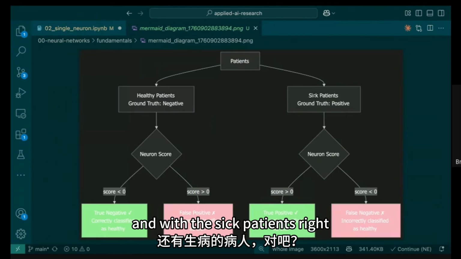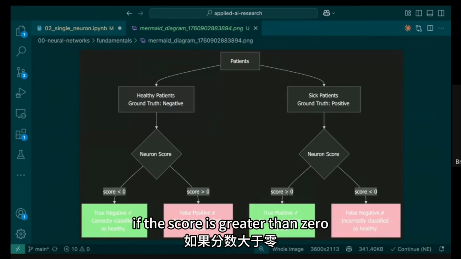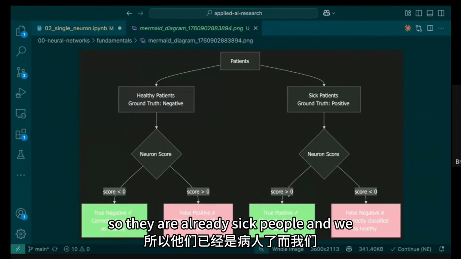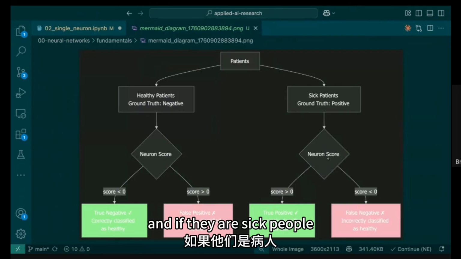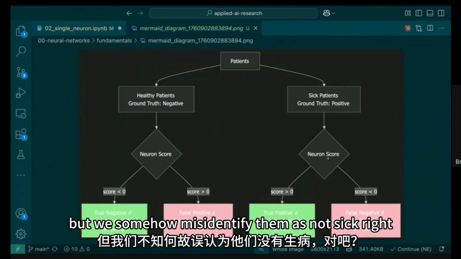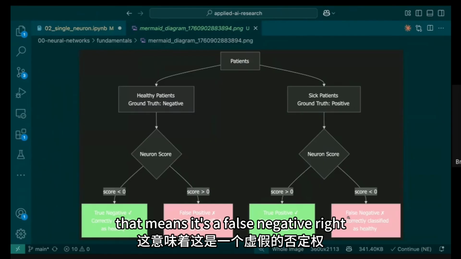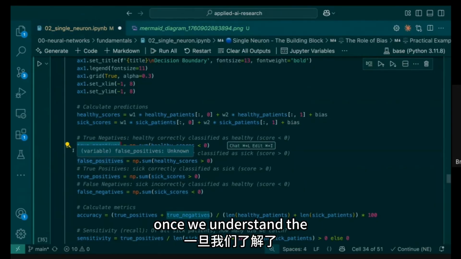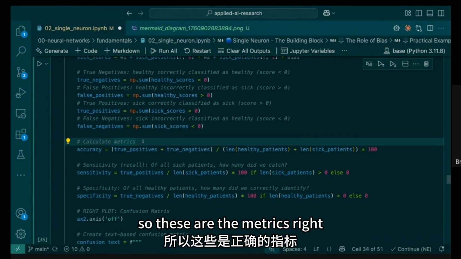With the sick patients, if the prediction score is greater than 0, that means we get the prediction right. They are already sick people, and we classify them as sick people, so everything is good. And if they're sick people, but we somehow misidentify them as not sick, we think they're healthy, that means it's a false negative. Once we understand the false positives, we'll calculate some metrics. So these are the metrics.